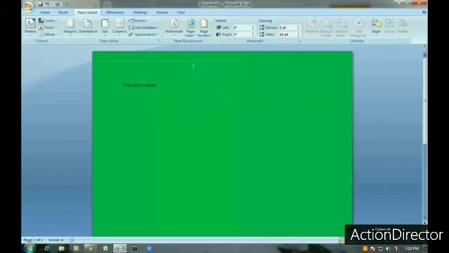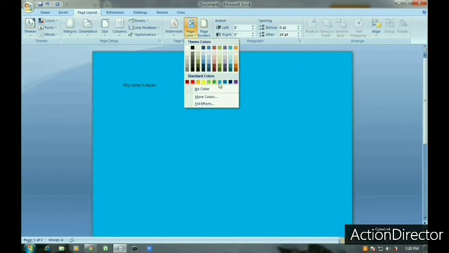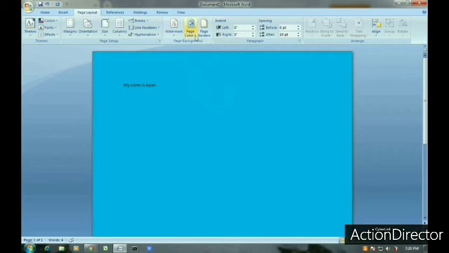Like if you want green, you can select that. If you want red, it's a very deep color. If you want blue, you can select that. This makes the full page the same color.